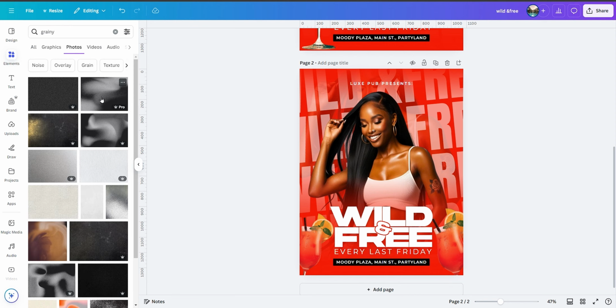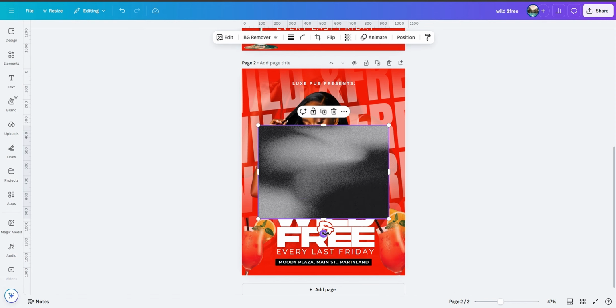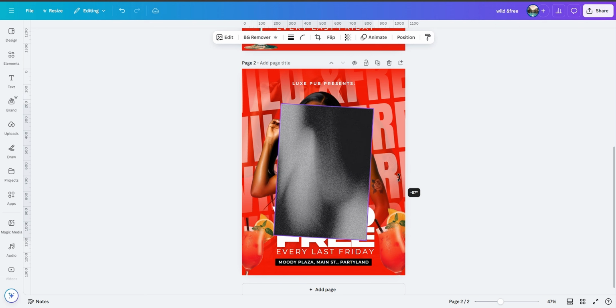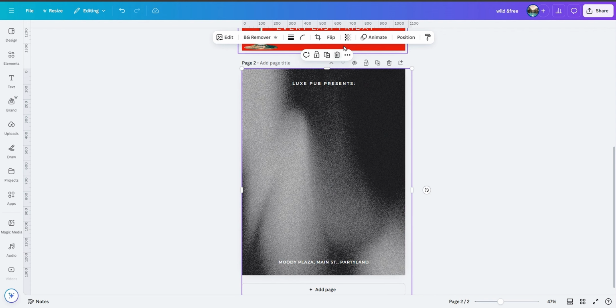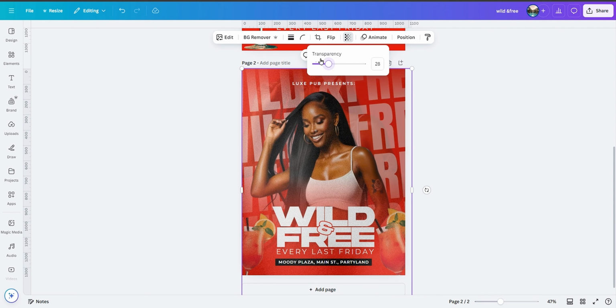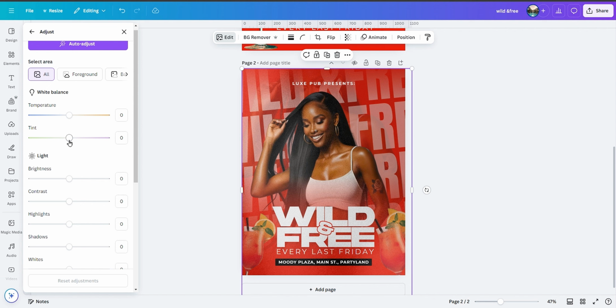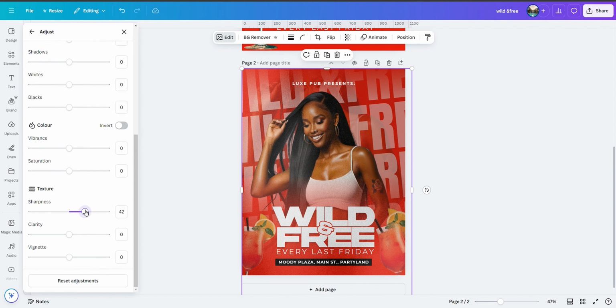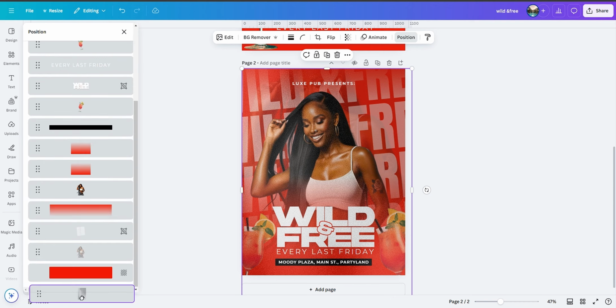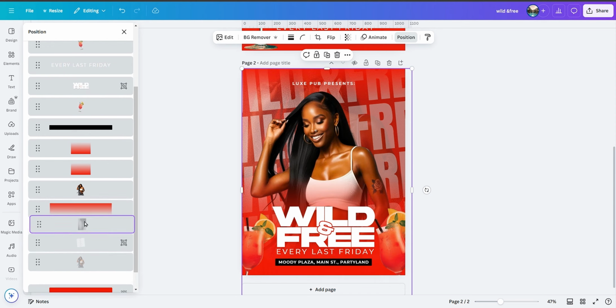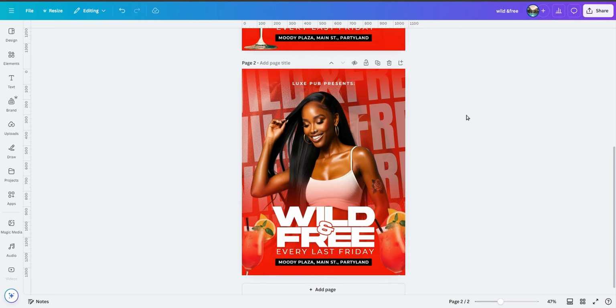And I'm going to select photos and I'm going to select this one right here. And I'm going to rotate it. Yeah. And hold on. I'm going to stretch it across the design and I'm going to reduce the transparency, go to edit, adjust, and I'm going to increase the sharpness. All right. And I'm going to position this to, I think I want it, let's see. So we're going to put it behind this. So I want it on top of the wild and free text that we did in the background. So something like this should look fine.